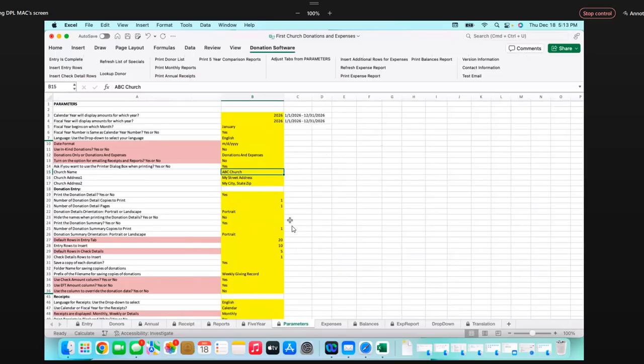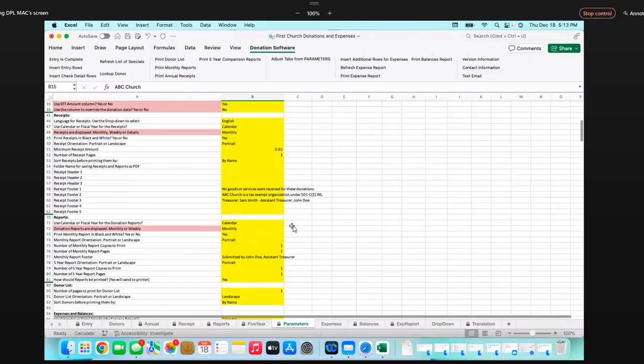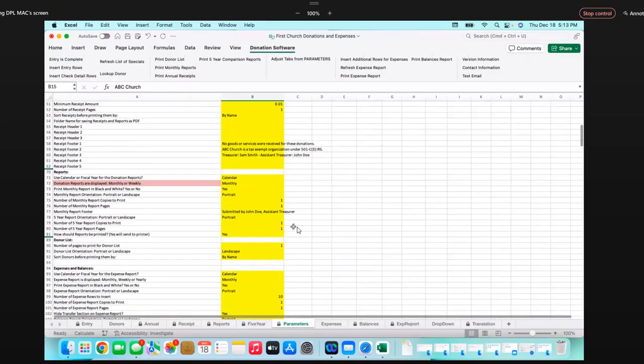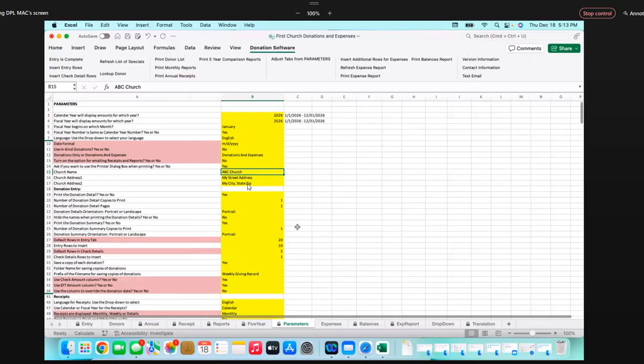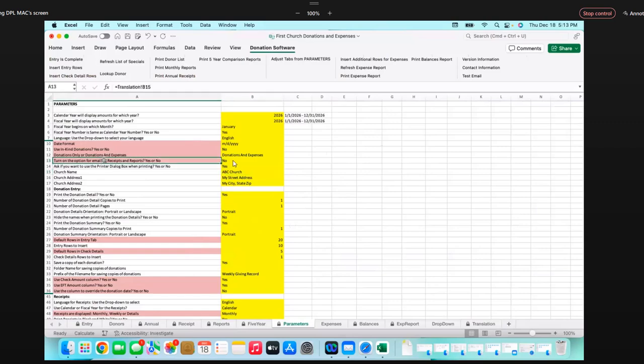Actually, there's a couple more we should visit here just very quickly. One of them here is the emailing option. Do you want to allow the software to do emails, yes or no? So you would want to turn that on if you want to use that email functionality.